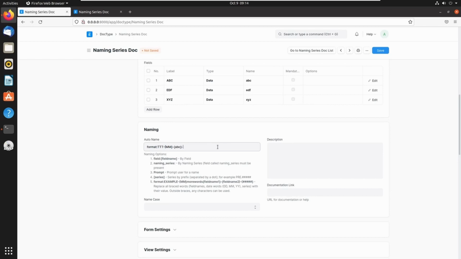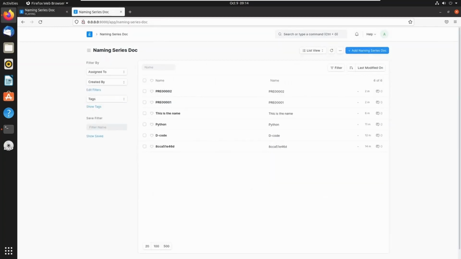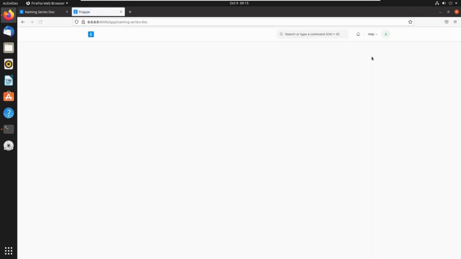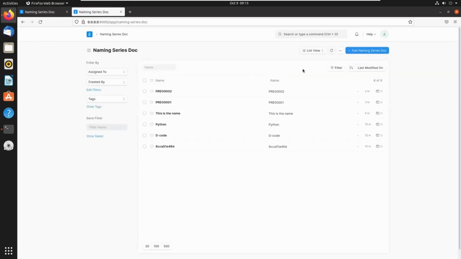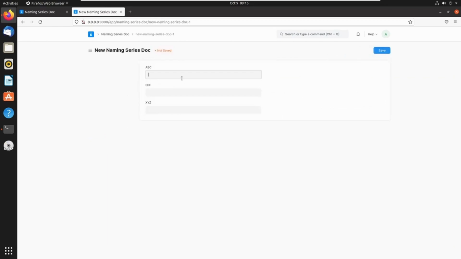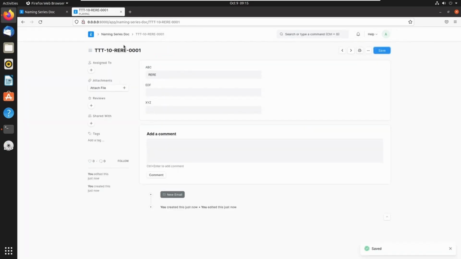Then we can add numbers. So I am adding 4 hashes. That means it is a 4-digit number and it is starting from 0000. Let's save this and go to naming doctype list, then reload the page. Create a new document. Let's add some values, then save this and open the list view.